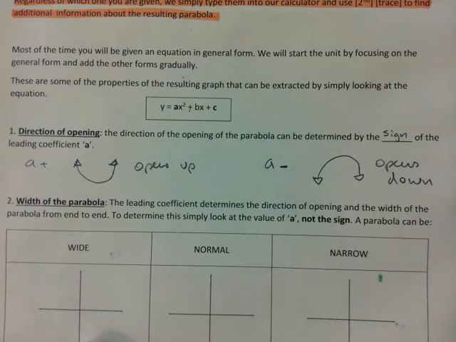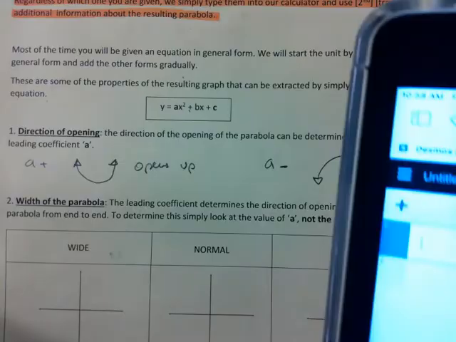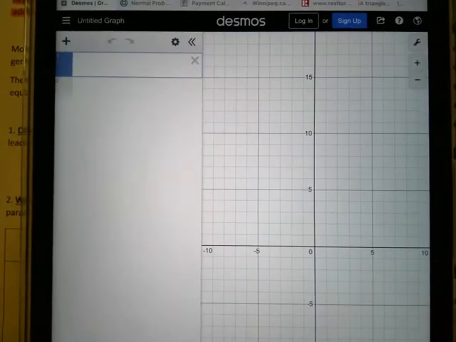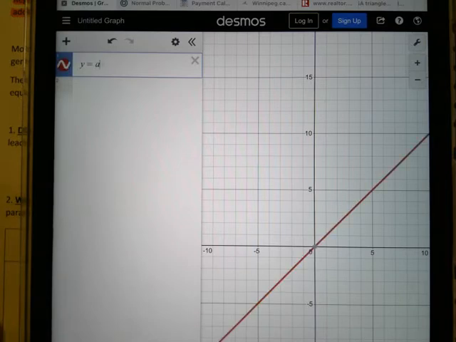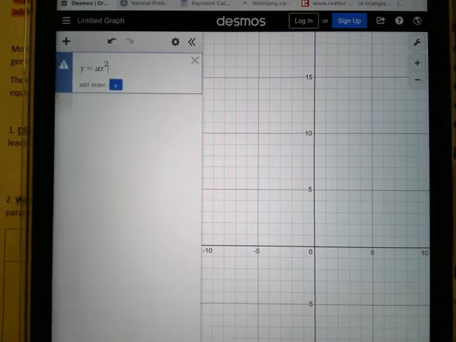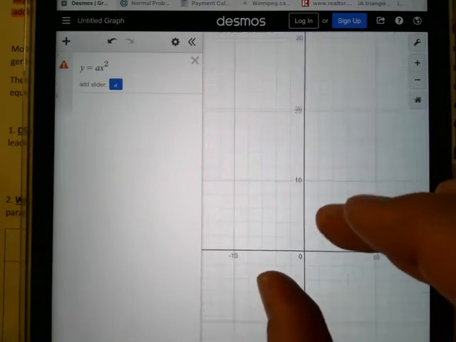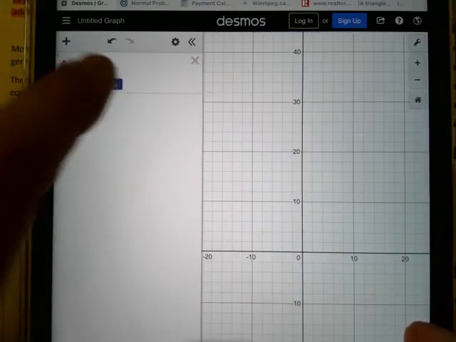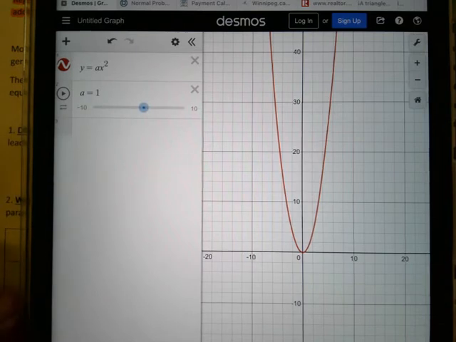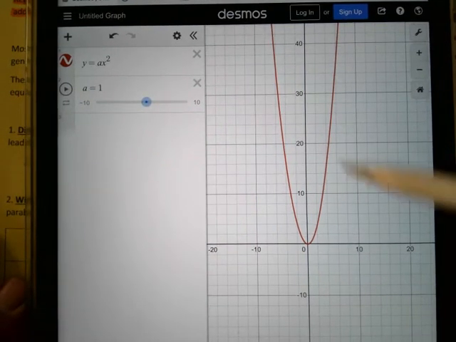Desmos, have you heard Desmos? Desmos, does that ring a bell? Your teachers may have used it. Yeah, it's an awesome app. So it's free, right? So if I were to type in y is equal to, let me use the letter a here, a x squared. Let's just leave it like that for now. Add slider, sure. So that's your classic parabola.